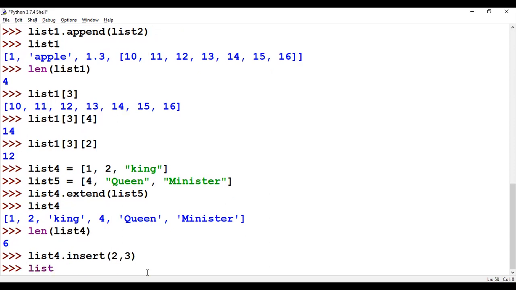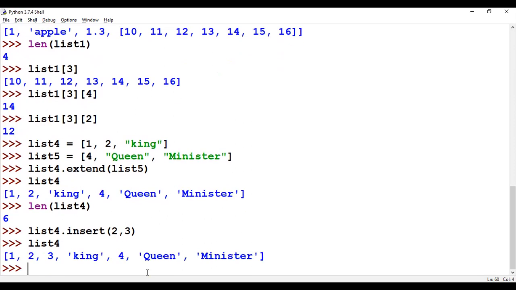Now what result do I get? You see, in the index 2, that is 0th index, first index and second index, I get the element 3 inserted. Now king is moved further, and in that place I got the element 3. This is with respect to the insertion operation in list data structure, right?